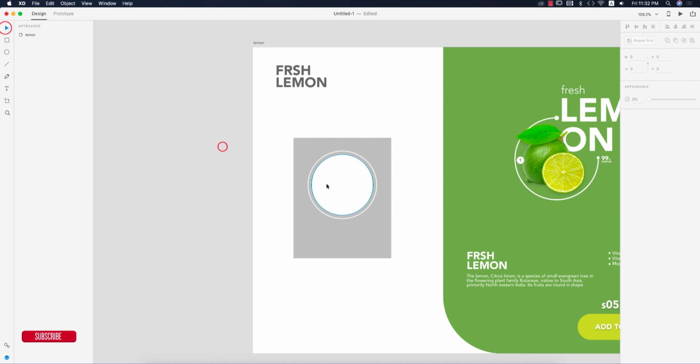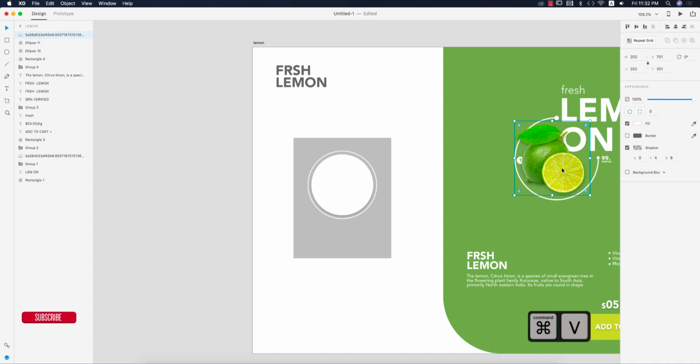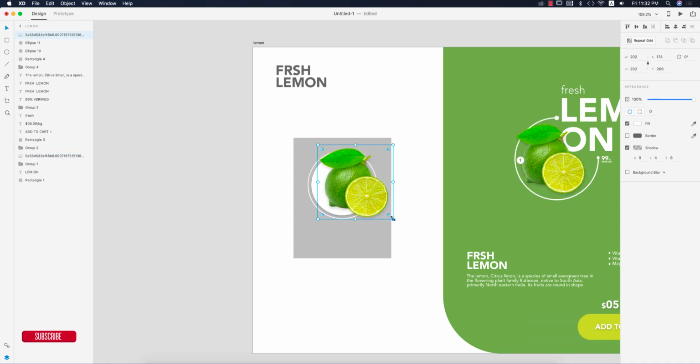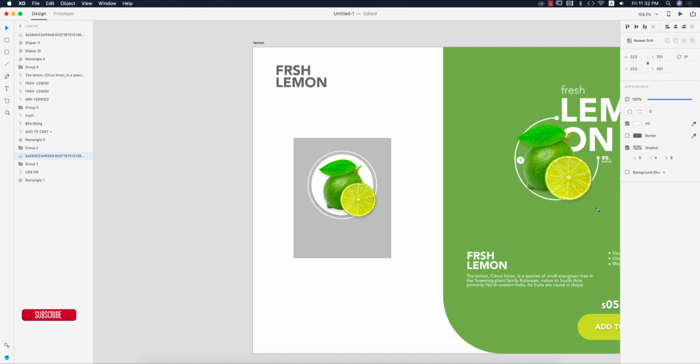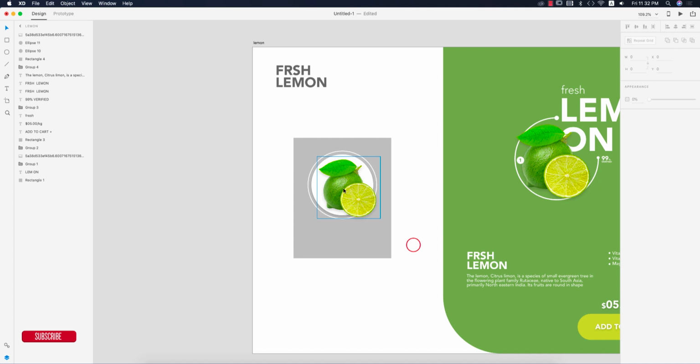That's good. And giving over here the shadow and this lemon, Ctrl C and Ctrl V, and taking this lemon over here like that. So that's good. I'm making it bigger. That's good. Okay, and now we'll add something, like making it a little bit round.